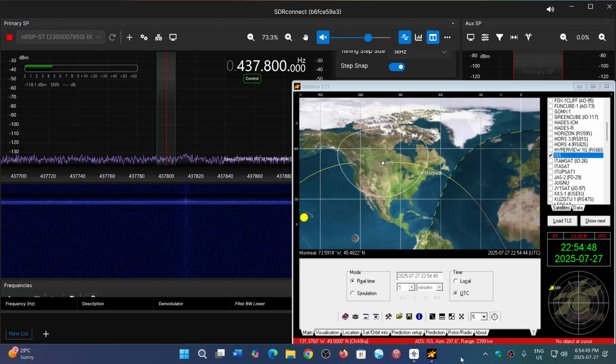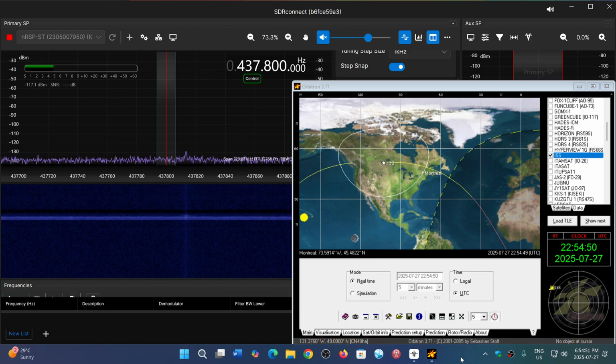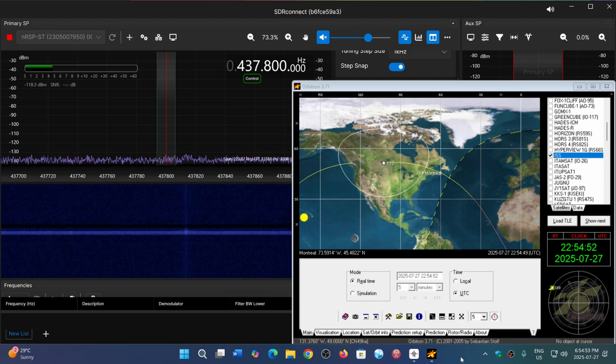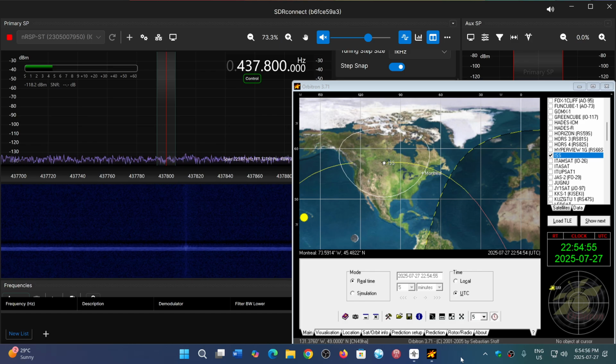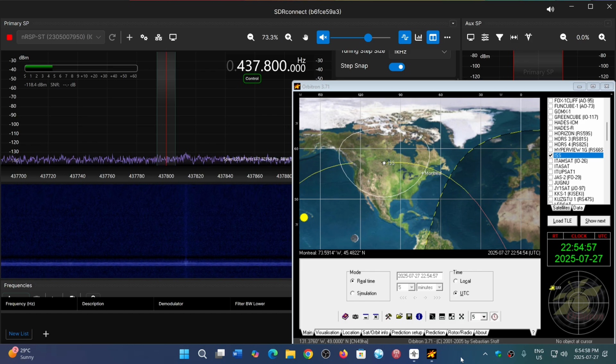And here I'm tracking the International Space Station, as you see here, with software called Orbitron. You can go to a website like Heavens Above to find it. Also, there's several websites actually that let you track satellites, including the ISS.